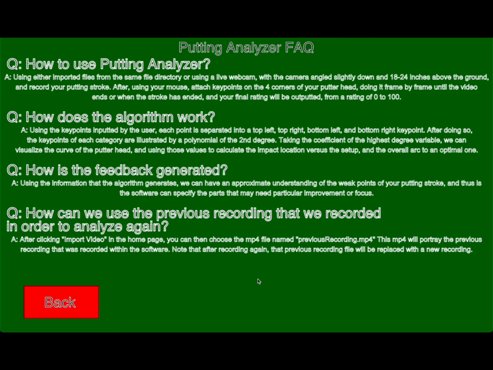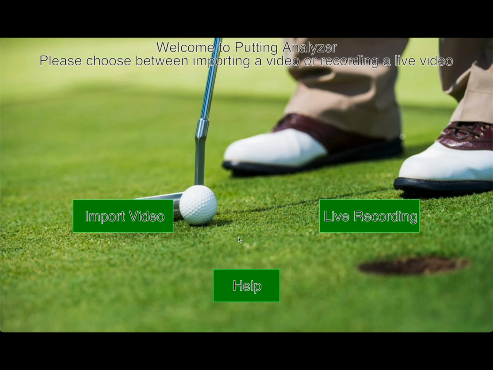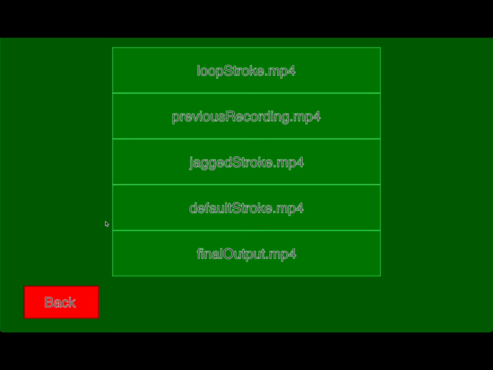The help page gives you a rundown about how the app works, how the algorithm works, how you get feedback, and also how you use the previous recording feature. We'll go into that once we do the actual demo. For Putting Analyzer, there are two options: live recording and importing a video. We'll do the importing video feature first.